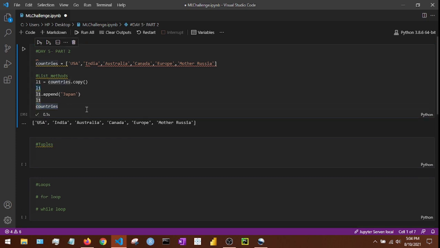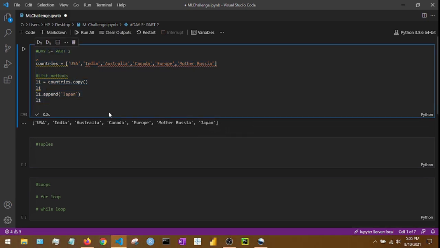The benefit of making the copy was that we can make a comprehensive comparison between both the lists. So this is countries, and then if I go to L1, the list L1 has Japan in it. So this is about the command append.